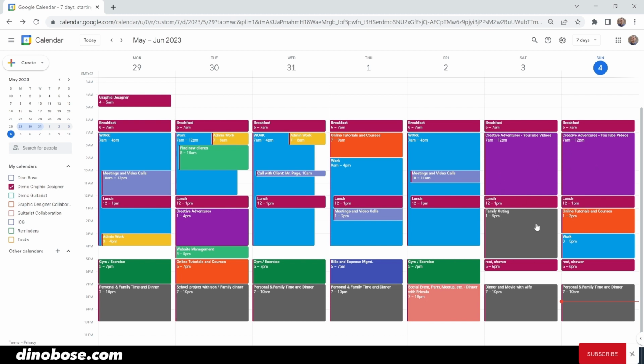followed by lunch. Saturday, we've got a family outing, come back and rest and shower, and then dinner and movie with the wife. Sunday again, creative adventures, YouTube videos, lunch, and then some more online tutorials and courses. A little bit of work to catch up on, to plan our week ahead, then a quick rest and shower, and then finish out with family time and dinner.